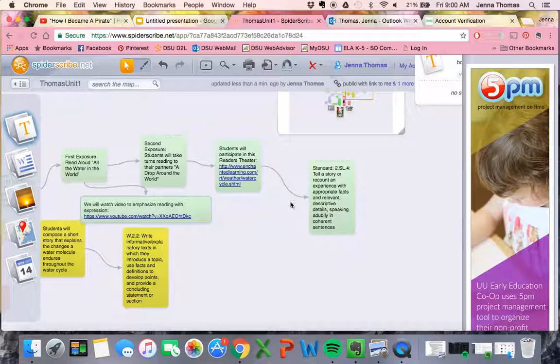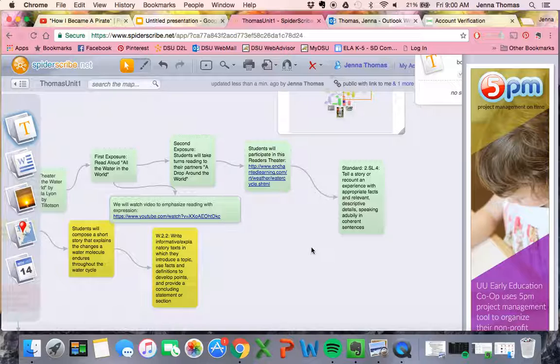And then the standard I chose was tell a story or recount an experience with appropriate facts and relevant descriptive details, speaking audibly in coherent sentences. So really just telling a story like an author wrote it to be told. So that is what that would be.